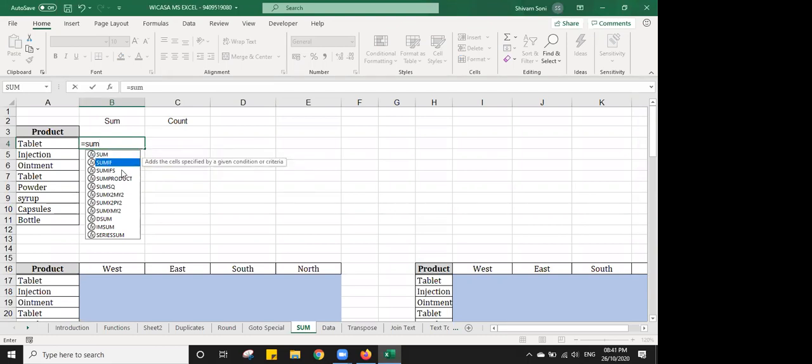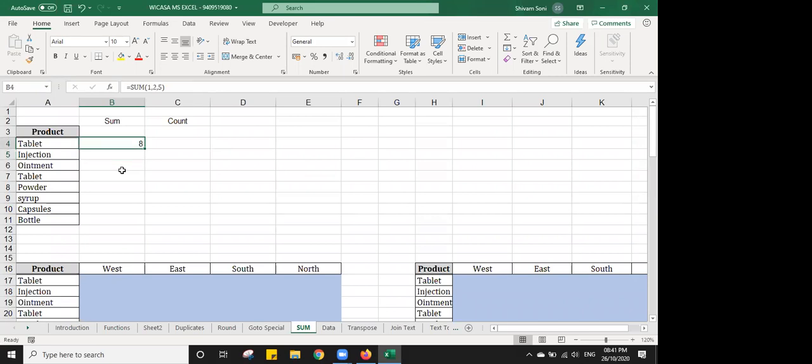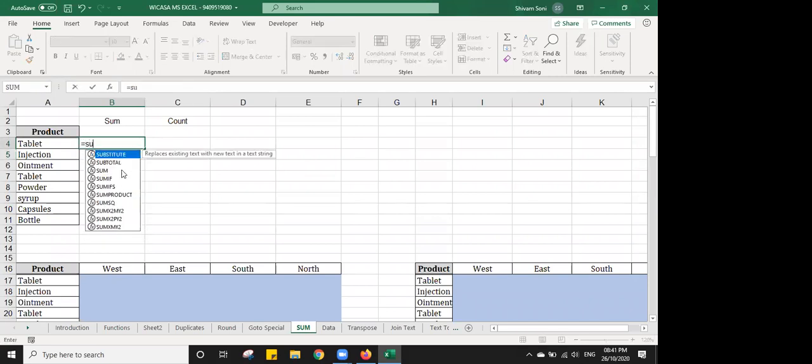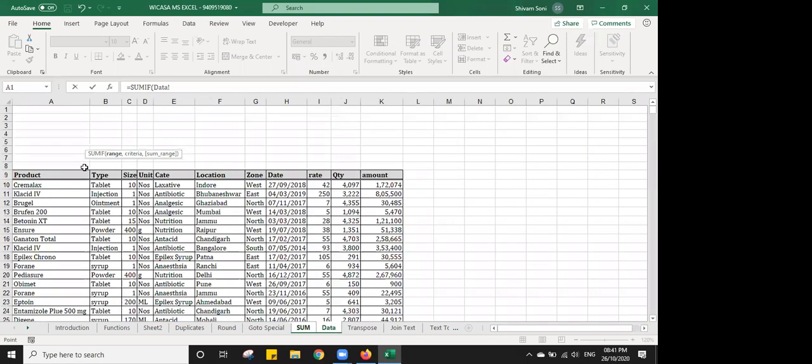These three functions are our major functions. When you start using the sum formula, you will find that sumifs is the best formula which you can use. Suppose this is the sum formula. Sum formula will only give you a simple reference, like sum of 1, 2, and 5. Press OK, then it will give you the sum of 8. Sumif will add the cells specified by a given condition or criteria. Suppose this is my range. First of all, we need to define the range. We will go to data.